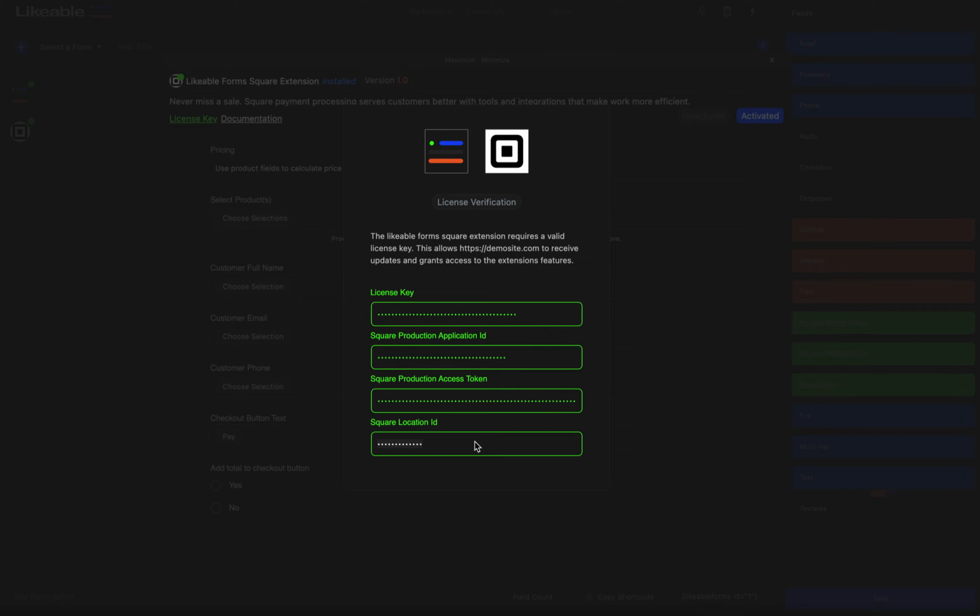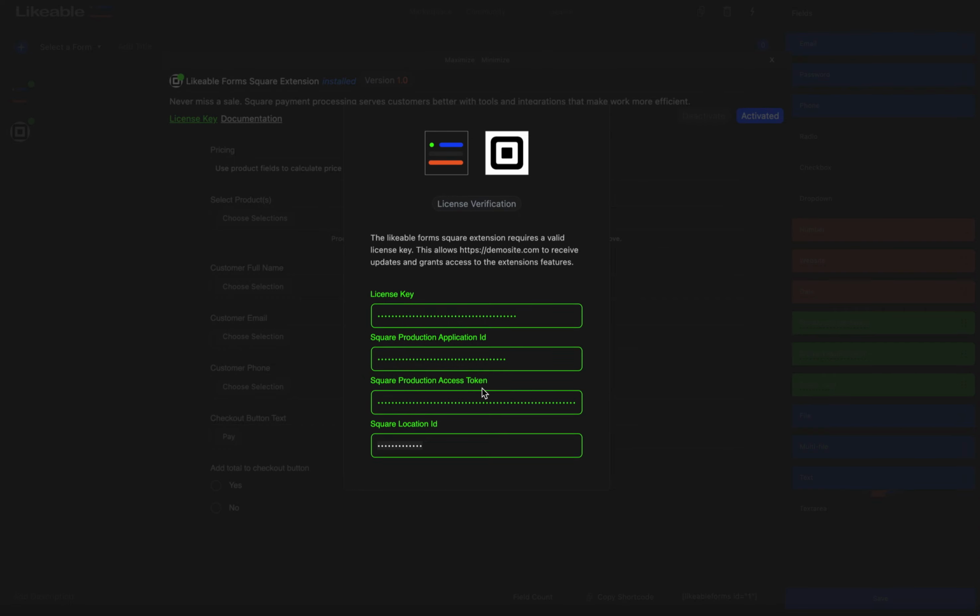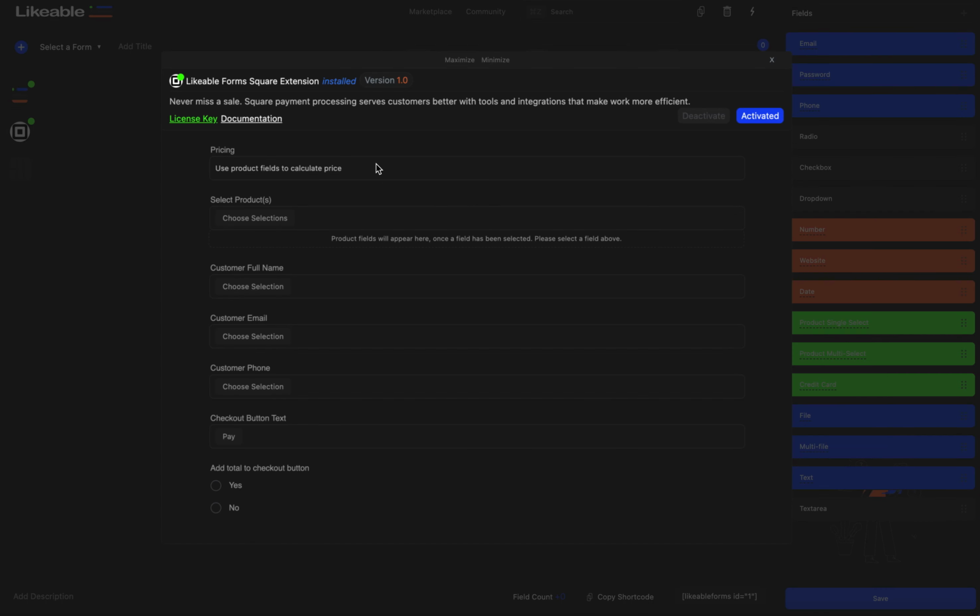Go ahead and click Verify License Key, and if everything checks out, you'll see your settings populated here in the module. There's a few options we want to cover. Just like all of our payment extensions, you have 4 options: use product fields to calculate price, a fixed form total, populate total with query string, or choose a recurring Square subscription plan. So we're going to walk you through a few of them today.